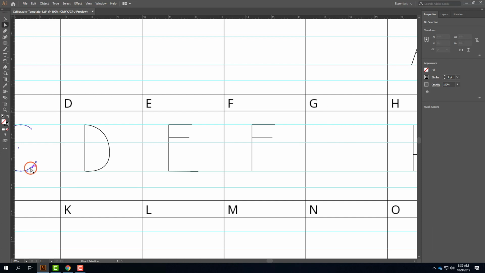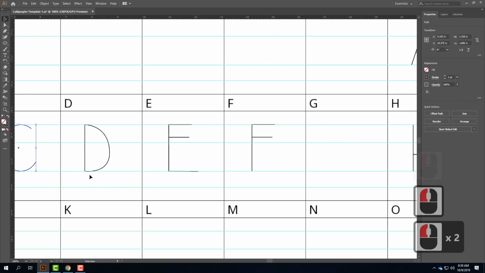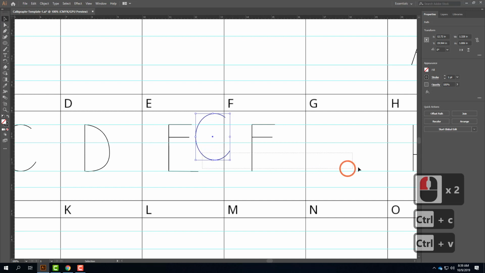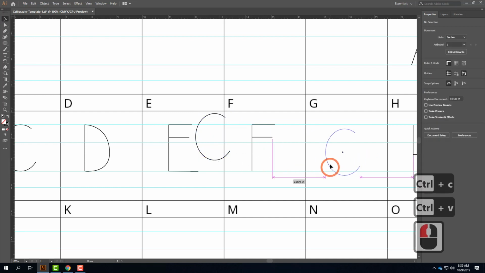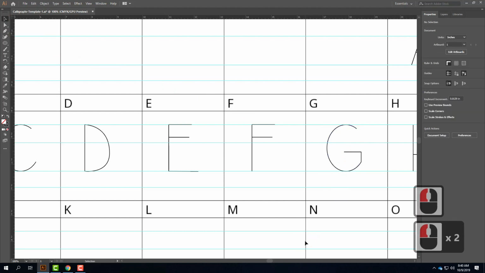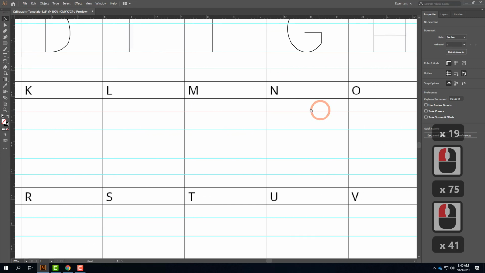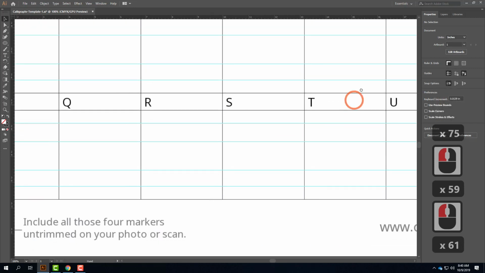Likewise, a G, I could take the C that I already have. Let me make sure I do it with the black arrow, the selection tool here. Control C, Control V, that gives me the C, which I can put over here in G. And then I can go back to the pen tool, start here. I could come straight up and over to create the rest of that G, assuming I wanted the G to look that way. Okay, so we're going to keep moving on. I, J, etc. You guys can work through that. O would be just a circle.